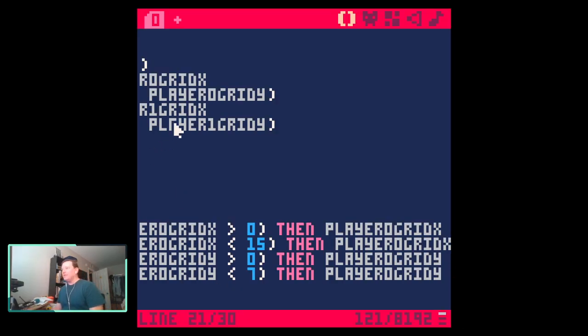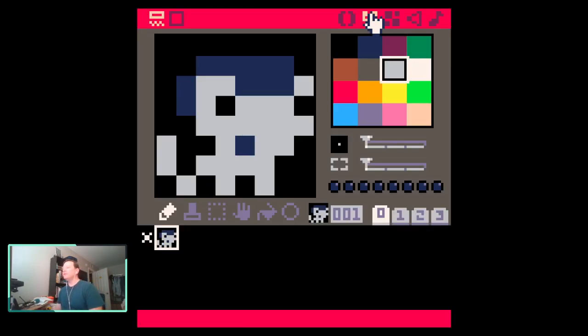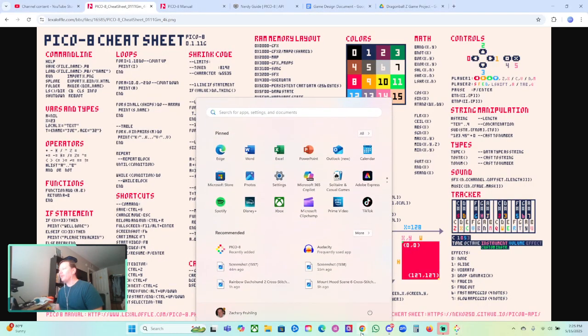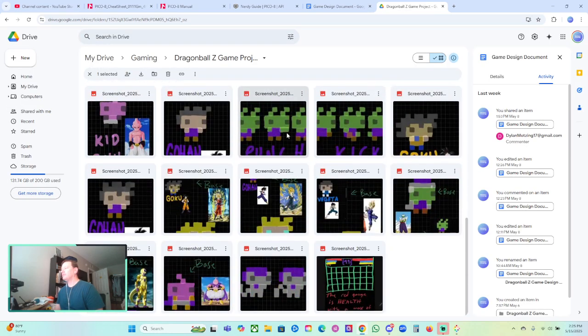All right. So now we need to add in another sprite. Let's save our work before I forget. Save fight. Yes. Overwrite it. Boom. Okay. Let's go to the sprite maker. Let's get 2 sprites going at once now. And I'll have to work on the control scheme for the second one. Let's pull up our game design document. Again, Dylan sent over better sprites, and that's okay. I'm just using placeholders now.